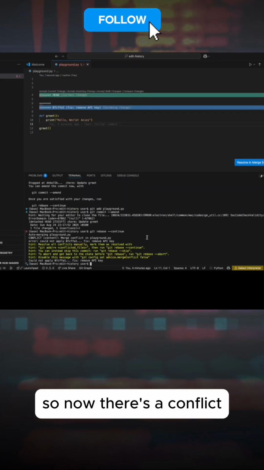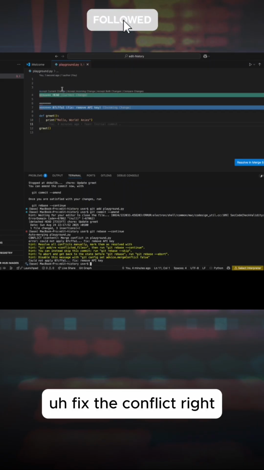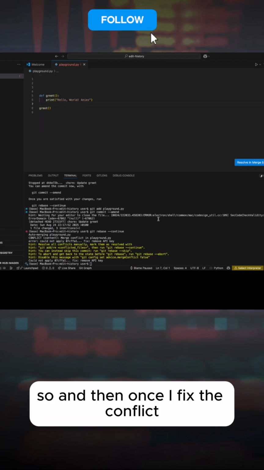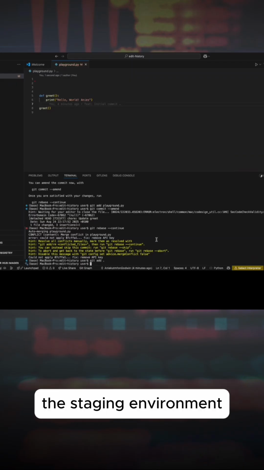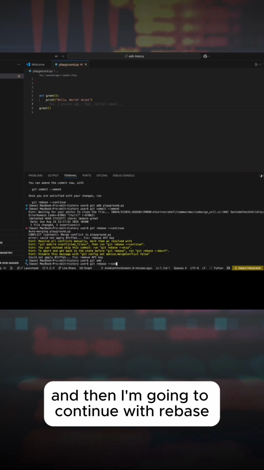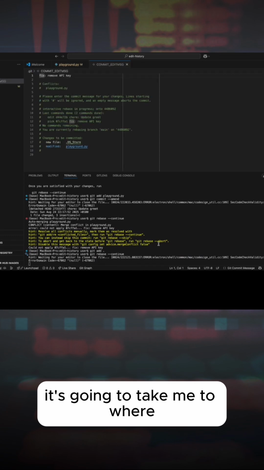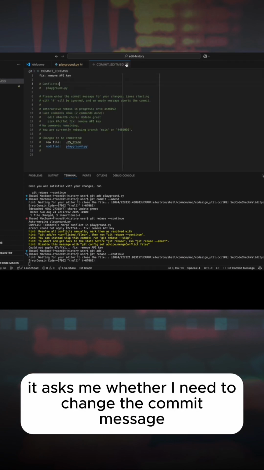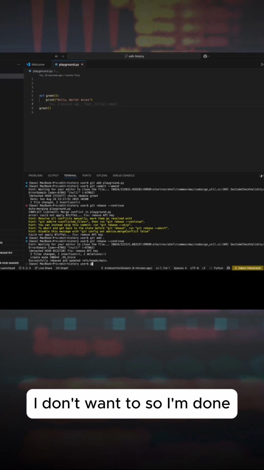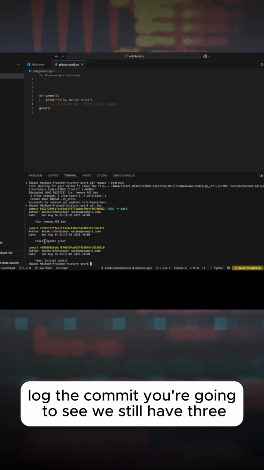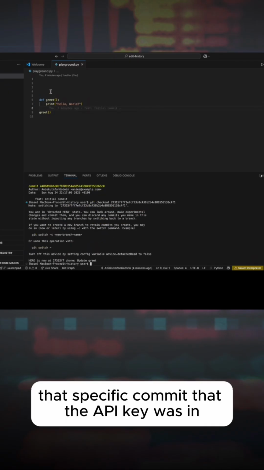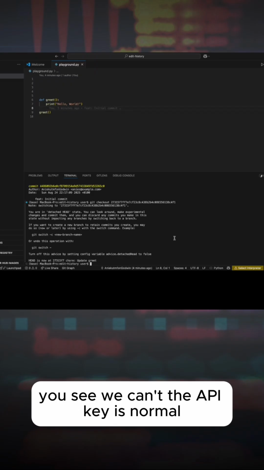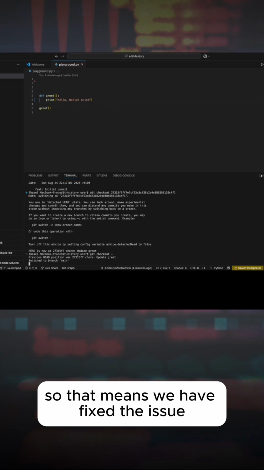Now there's a conflict, so all I need to do is fix the conflict. Once I fix the conflict, I'm going to add this to the staging area, and then continue the rebase. It takes me to where it asks whether I want to change the commit message. I don't want to, so I'm done. Now if you log the commits, you'll see we still have 3 commits. If we go into that specific commit that the API key was in, you can see the API key is no more. So that means we have fixed the issue.